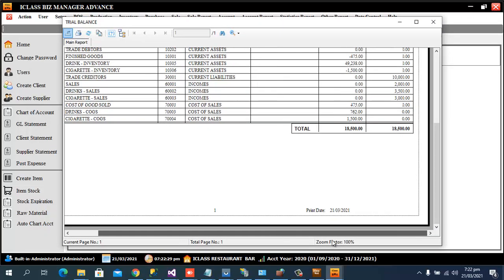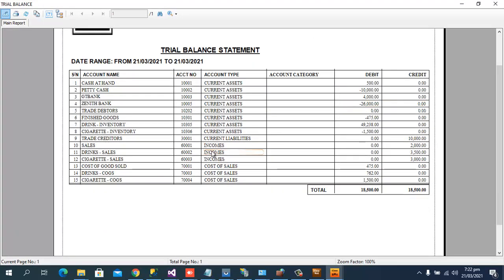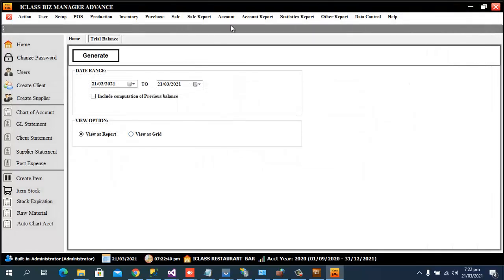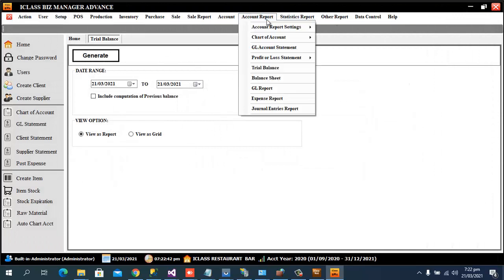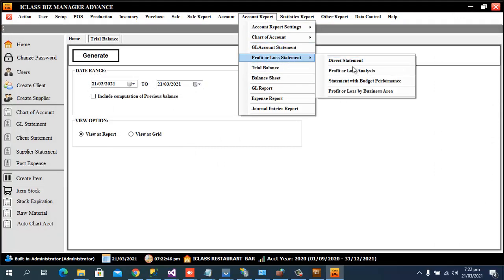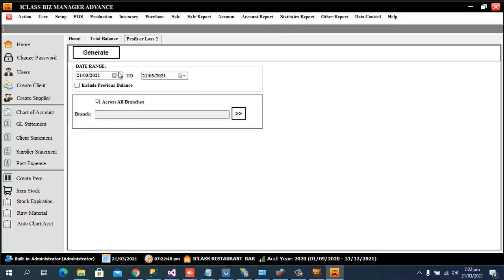You can see everything that happened today. Total is trial balance. Our total debit is equal to the total credit. Now let's look at profit and loss. Profit and loss, let me just show this simple one.